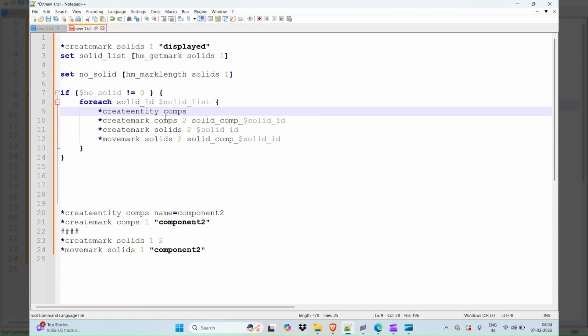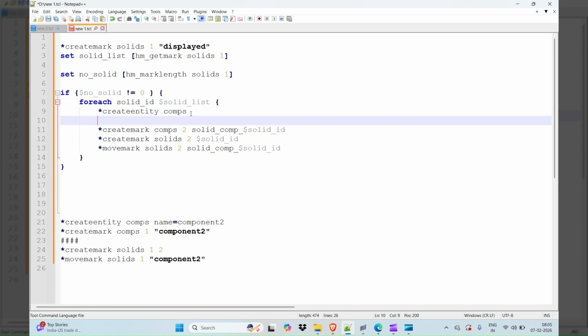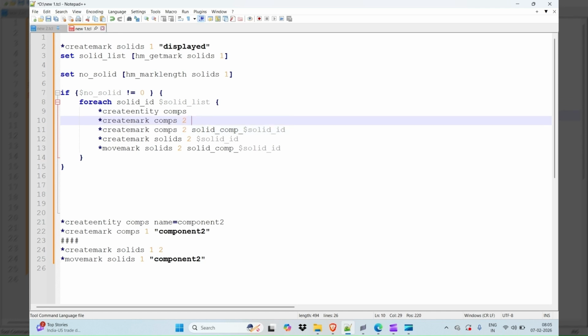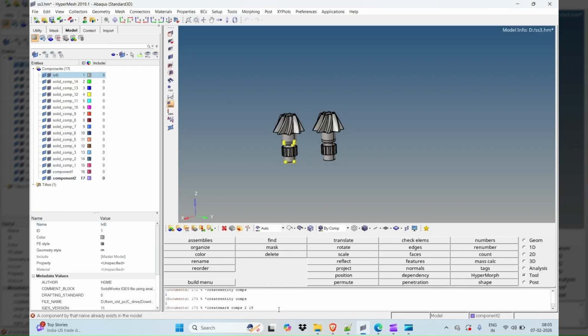Now we need to create one mark. For mark, we just need the IDs or the component name. So how to create one mark with this? You can create the mark with ID also. I'll show you. If I just want to create one mark here, I can just say 19. So it will create one mark with, sorry, 17. It will create one mark with this component.